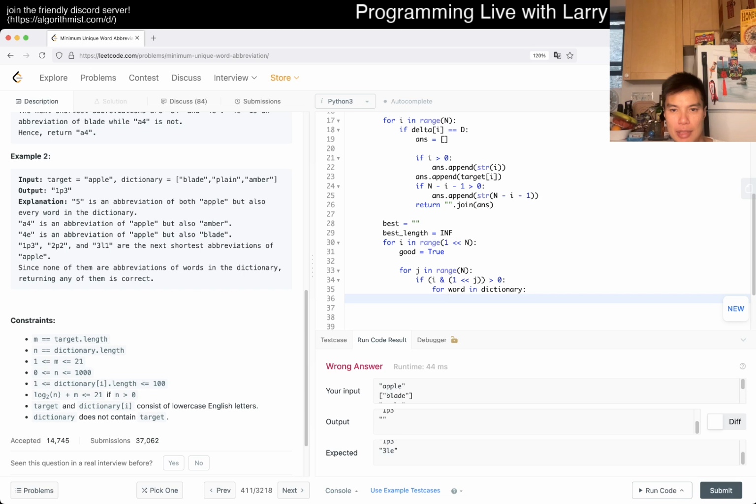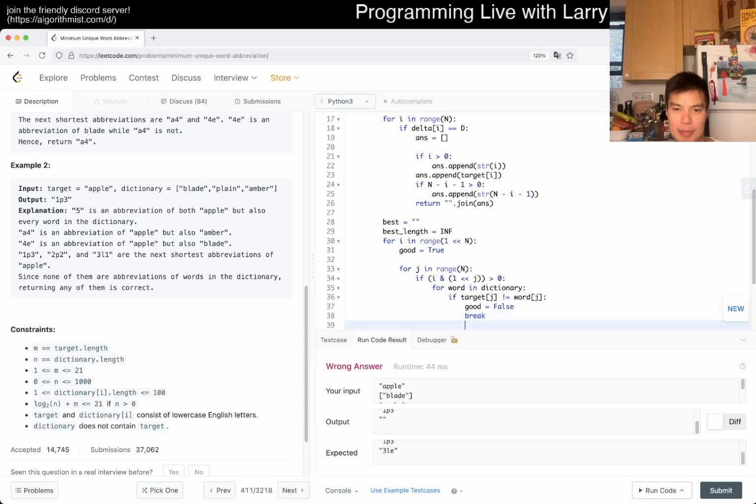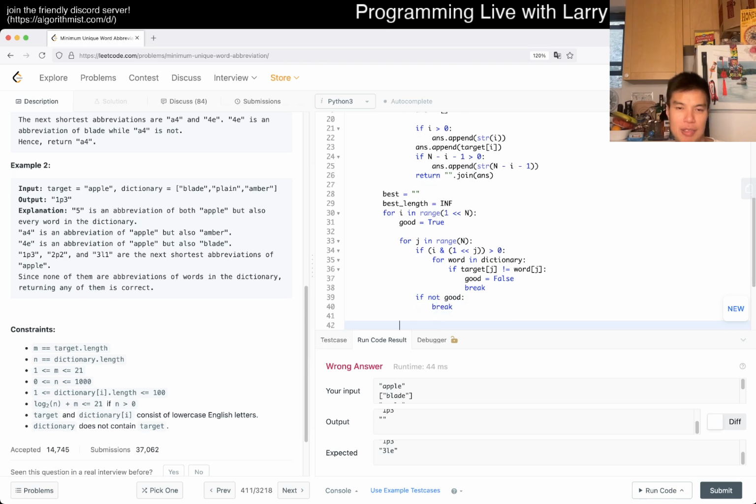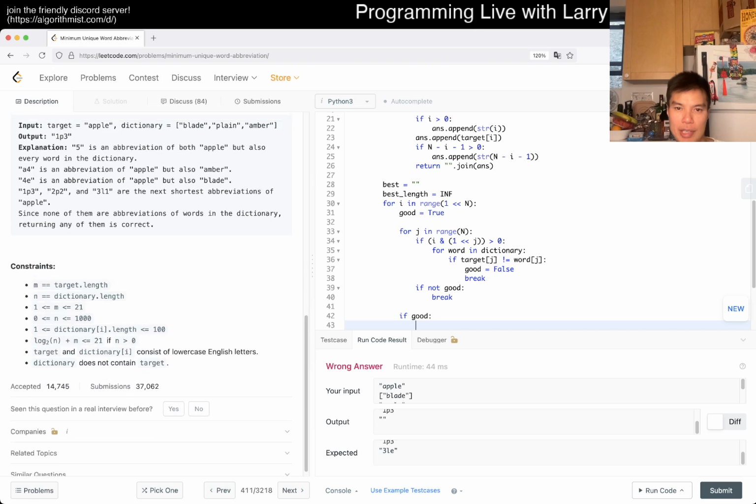Right, so that means that if target sub j is not equal to word sub j, then that means that we're bad, so good is equal to false. If not good, we break. I guess we can just break here. Just early termination. So if it's good, then we can construct the word, right? We can construct the length.